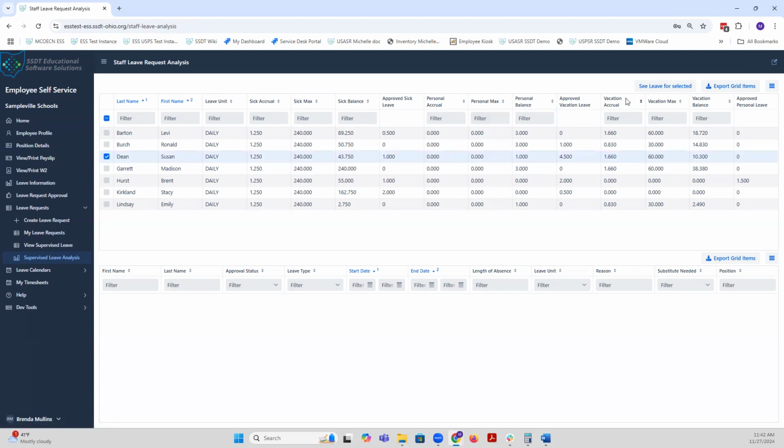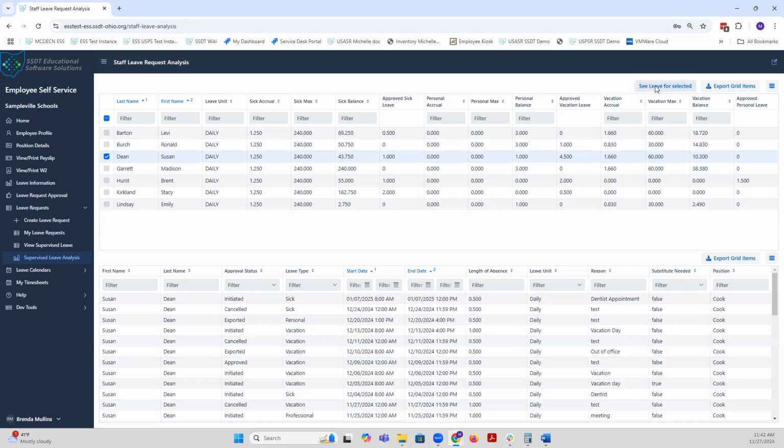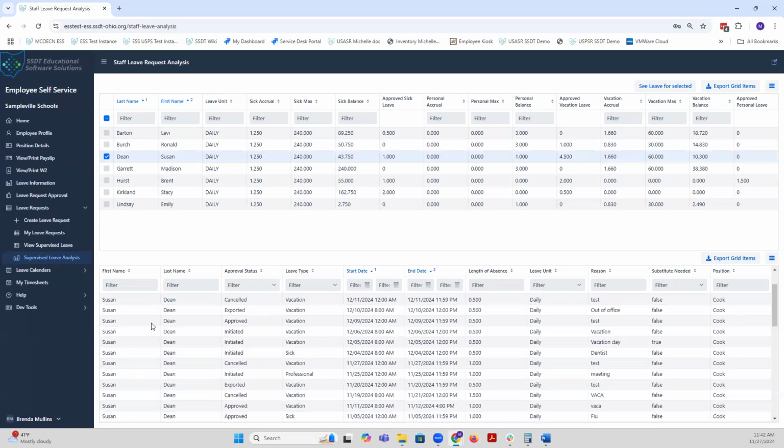Then I can click on See Leave for Selected. When I click on that, what we're going to see down at the bottom of the grid is all of their leave request details. As you can see here, I can see everything, and I think it's going to sort automatically by the most recent ones. And you'll see where they're at in the approval. It basically just gives you a grid of all of her leave requests.